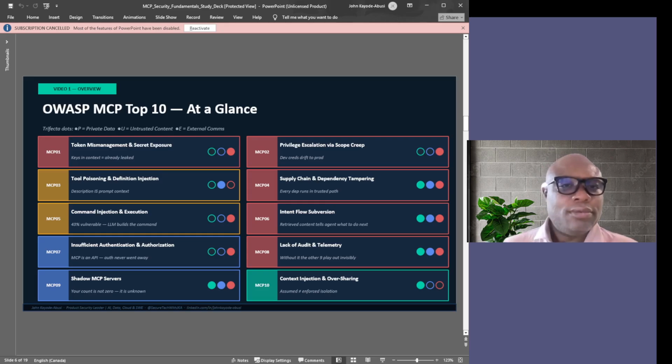Yeah. So now look at the trifecta dots next to each risk. If you look at those dots next to each risk here, you will see MCP 1, MCP 2, MCP 5, and 7: external communication leg, that is where the damage exists. MCP 03 and 06: untrusted content leg, the poison enters through content. The agent reads and trusts. Then MCP 10: private data leg. The data itself is the problem. Boundaries that are assumed rather than enforced.